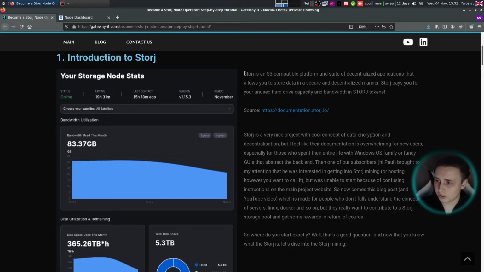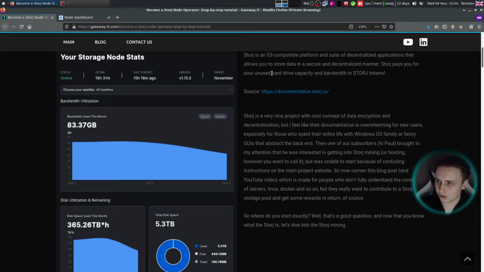So Storj is an S3 compatible platform, which means object storage, which is designed to store your data in a secure and decentralized manner. Storj pays you for your unused hard drive capacity and bandwidth in Storj tokens. But I feel like this statement is wrong, and you'll see why further down the line. Because it's not just hard drive and bandwidth, you're gonna need that uptime and connection reliability and things like that.